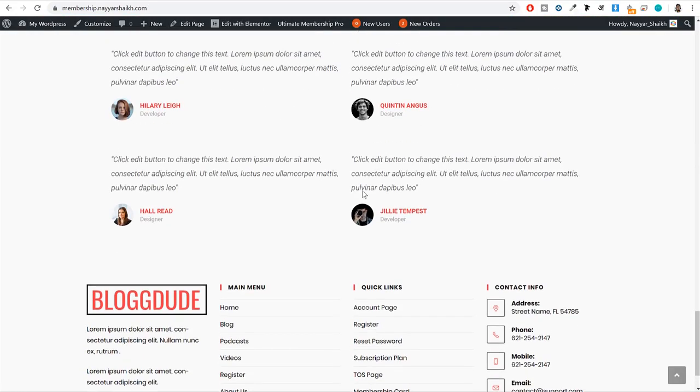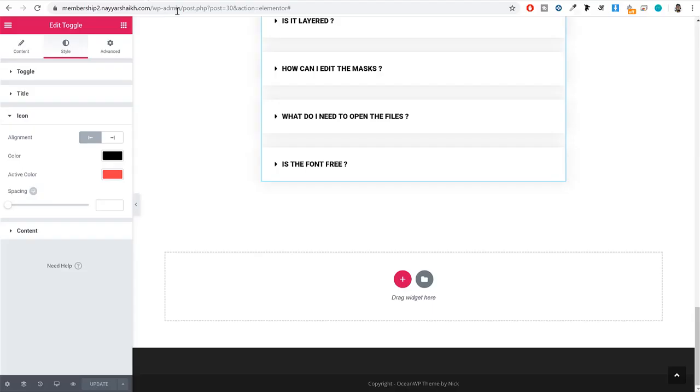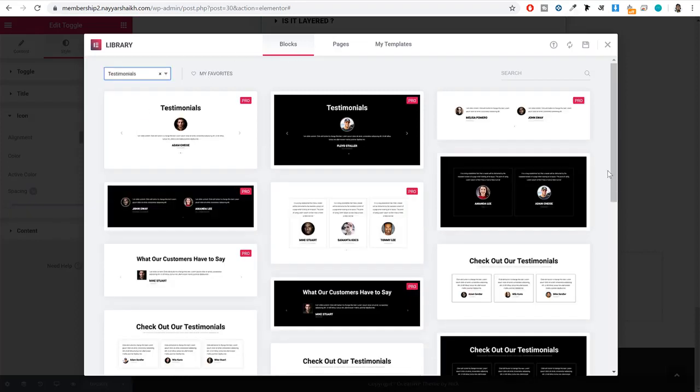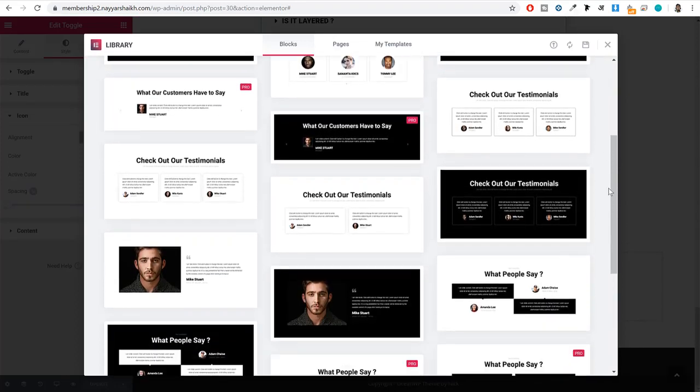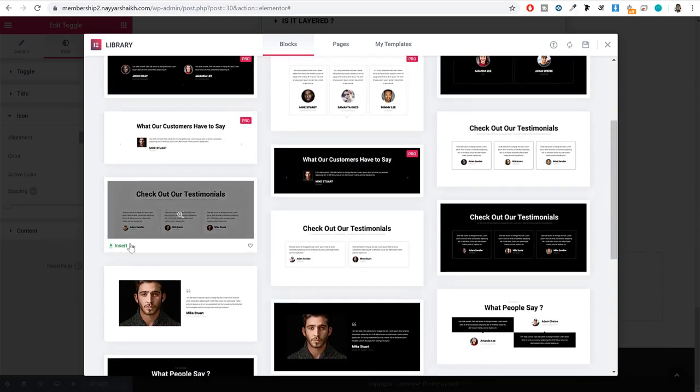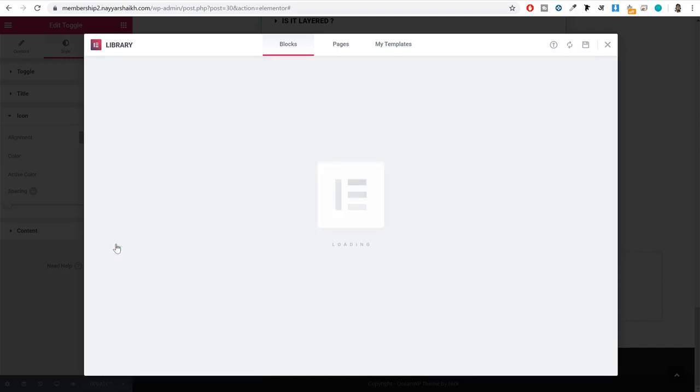Then after that, at the bottom, we have this section, the client section. So similarly, we can do the same thing. Click on add template, select the blog for testimonial. Now whatever you like from here, you can select that. So let me select a free one. I think this looks much better. Select this option, click on insert.